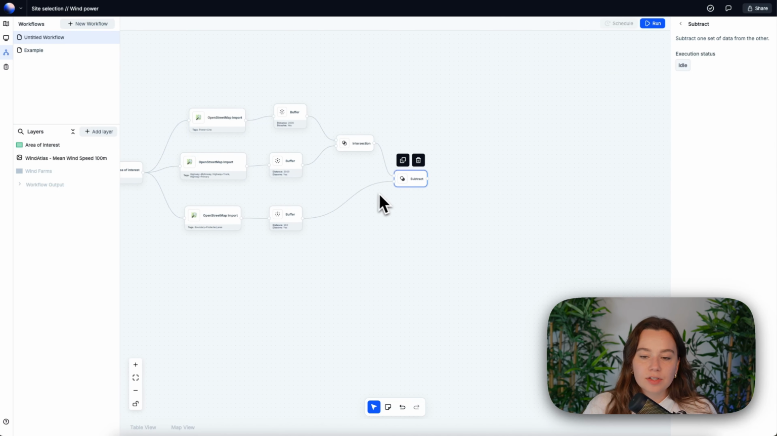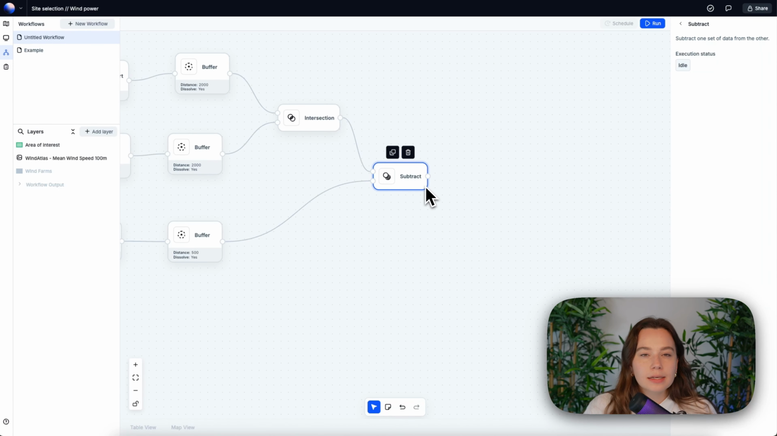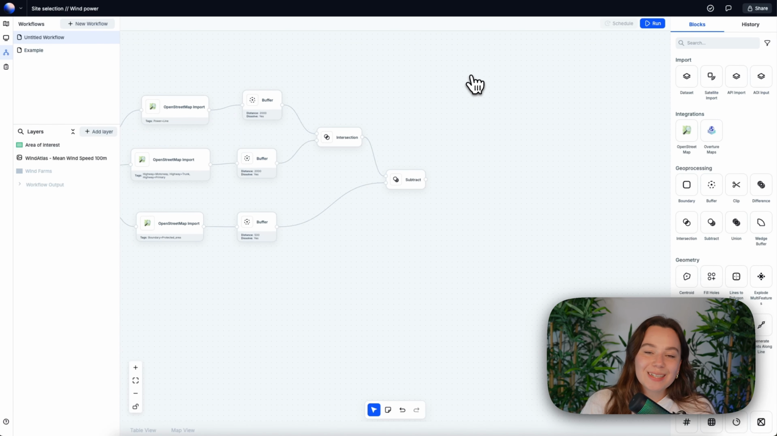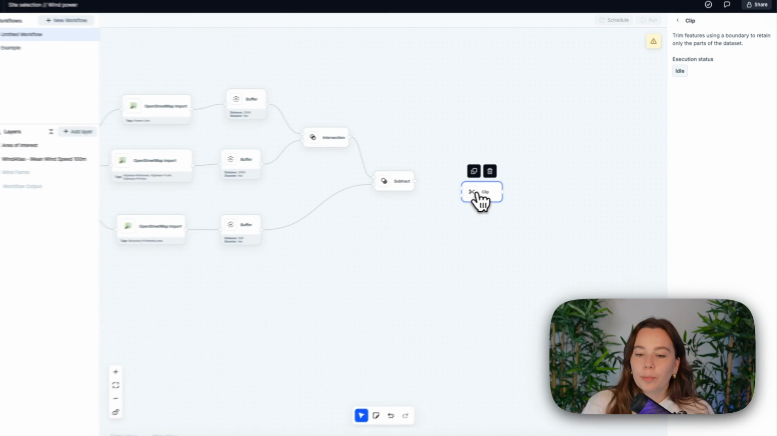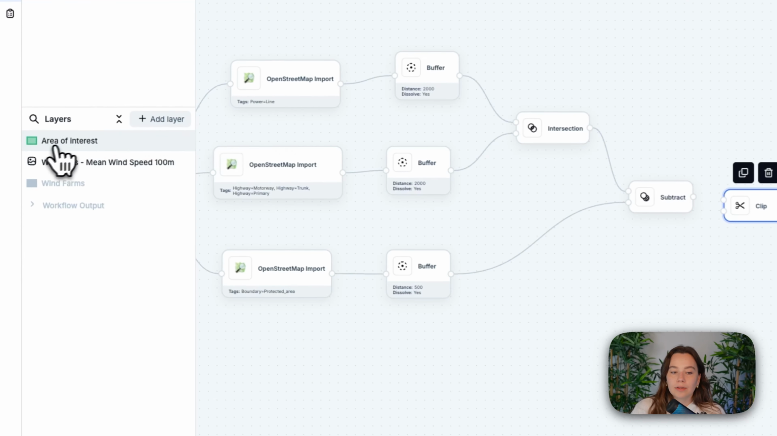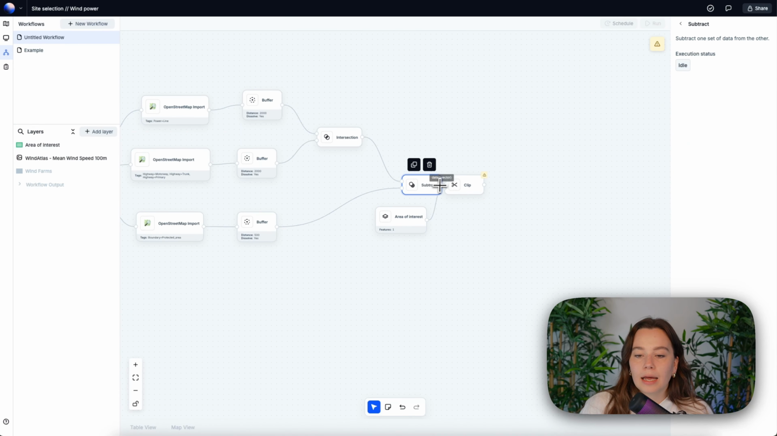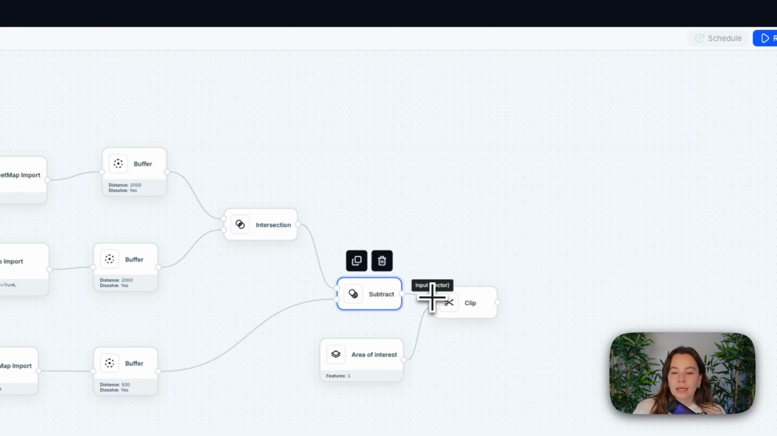So now that we have made the subtract, did I say subtract before? It's a hard word for a non-native speaker. But now we need to clip the area from our area of interest again. So let's bring in the clip operation and let's bring in the area of interest dataset again. Let's just bring it here and let's just add both. We want to take just a node.